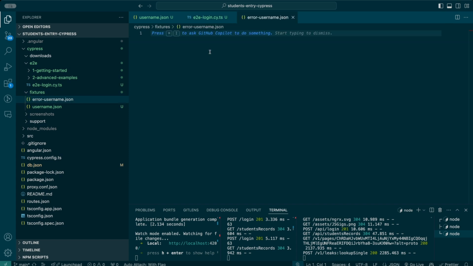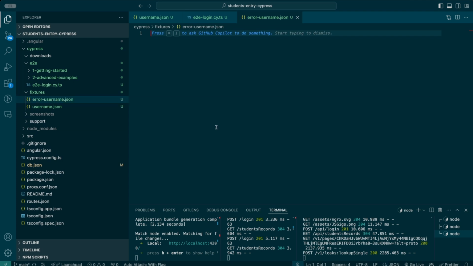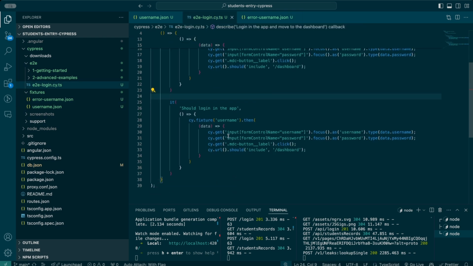Username.json. So here it's just going to be the whole copy of it, except the fact I'm not going to be putting the @ mark. And let's see if that works. So when I use error-username.json, in this particular case, my test case must fail, right? And let's just try to do that.